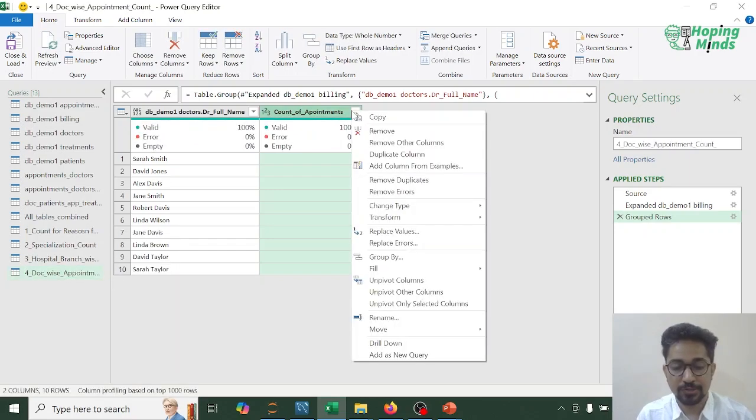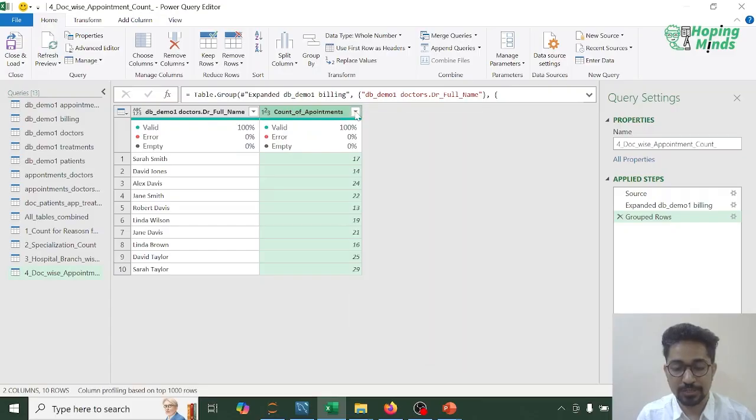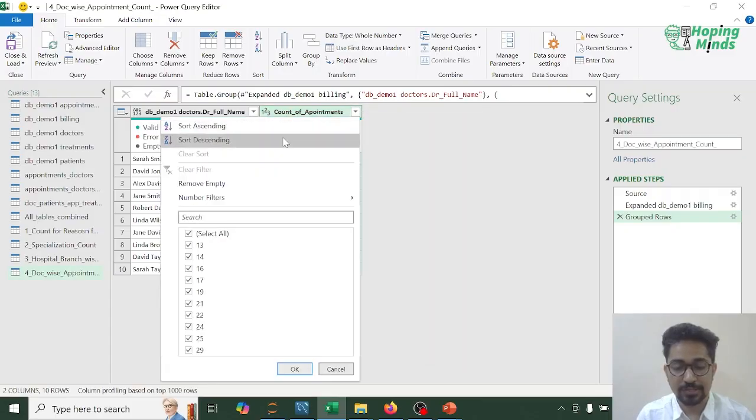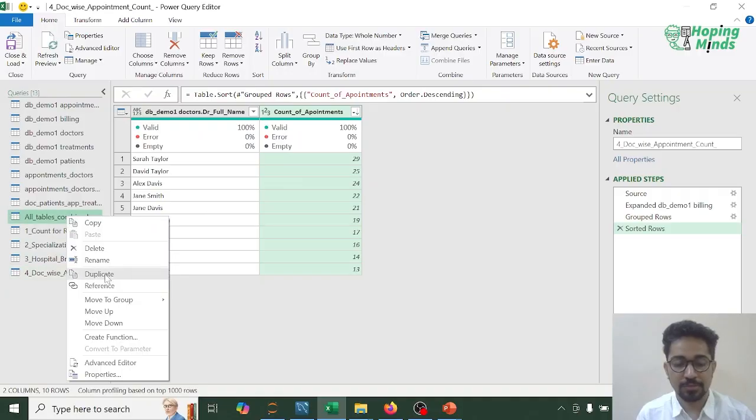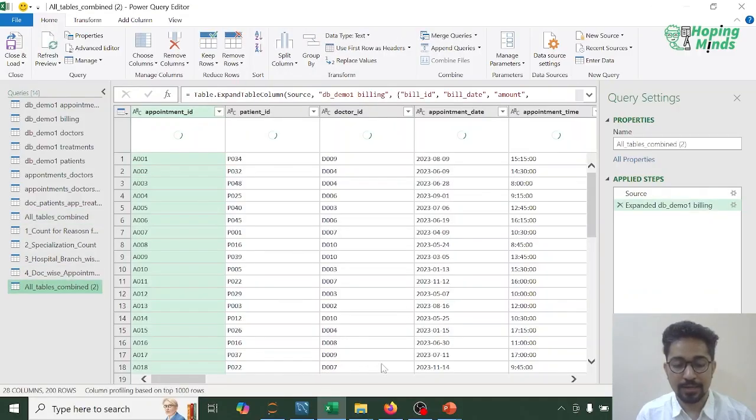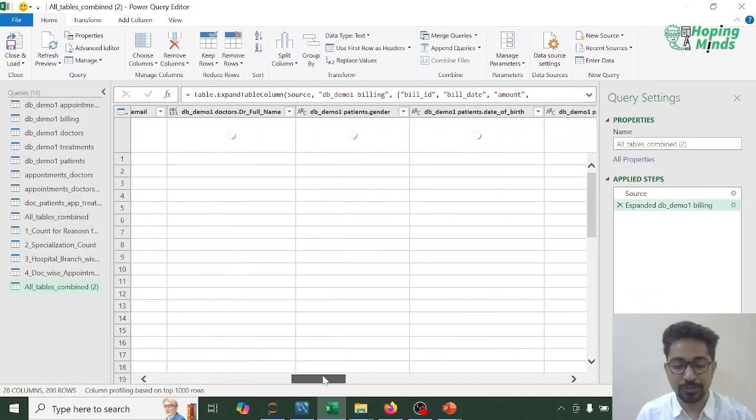So maybe I can sort this. I just need to click over here, and I'll be sorting this in the descending order, right? So this is what we have. Sarah Taylor has the most number of appointments, followed by David Taylor, then Alex Davis, and so on. So this is the doctor wise appointment count. Then I can maybe duplicate this.